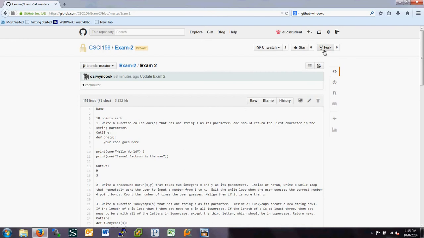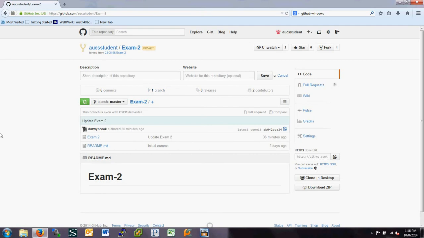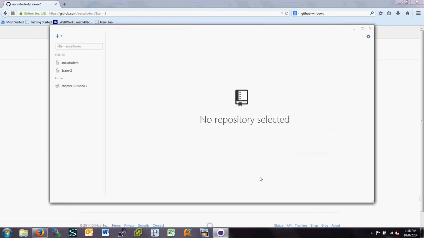So we are going to fork this, and when we do, we want to fork it over to our account. So in my case, I'm acting as the AUCS student. Okay, so now I am looking at the forked branch of the exam, AUCS student exam 2. And what I want to do is get all this information down into my desktop. So I'm going to clone in desktop, and this will work now because I installed the Windows version of GitHub. So we're going to make a clone in Git desktop, and that should activate my Windows software.